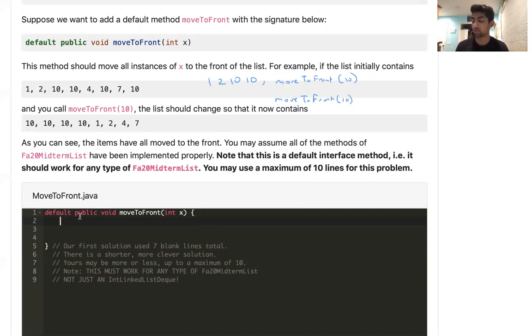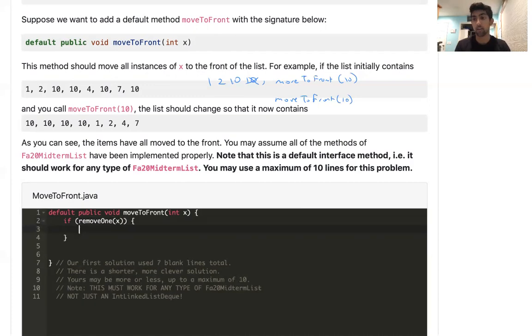So if we were to call this recursively, it would go forever unless we removed a 10 before we did the recursive call, okay? So my idea, which I will now translate into code, is we will try removing one instance of x. If this returns true, that means that we removed one instance of x, and we will call move to front on x, okay?